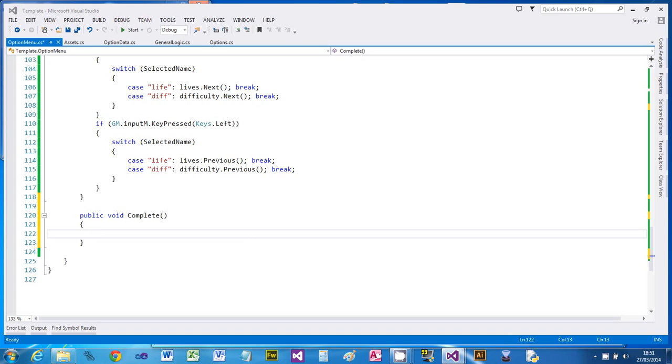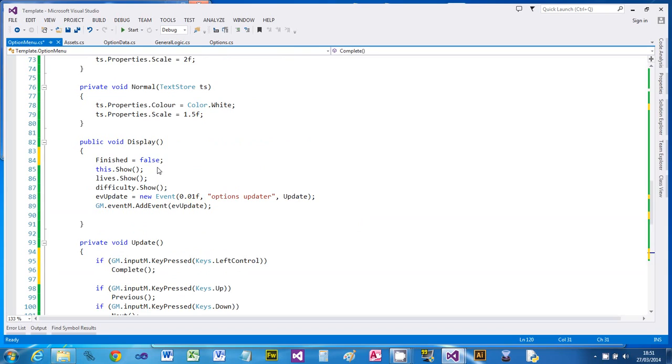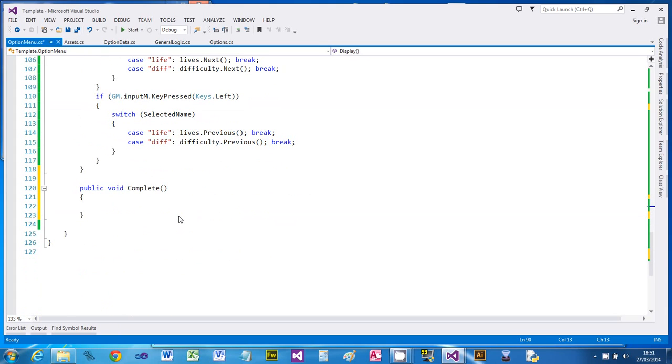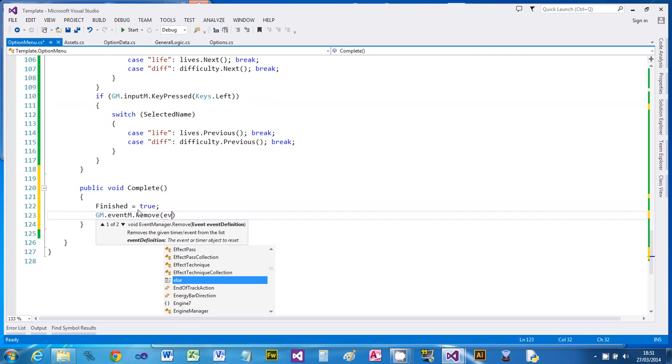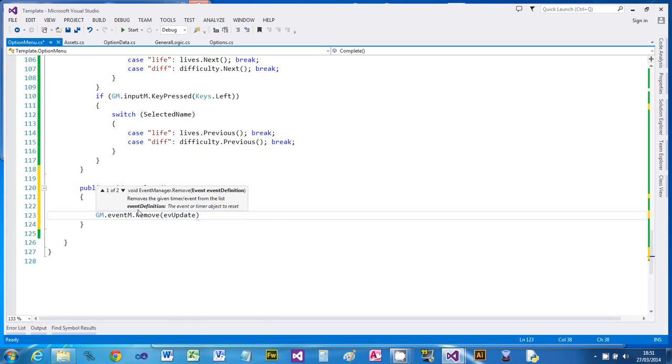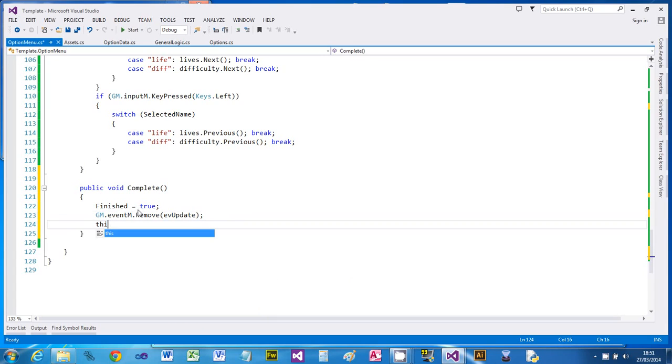So what this needs to do is the opposite of all the display code. In the display code, we set finished to false, so we want to do true. We showed the three menus, so we need to hide them all, and we created an event, so we need to get rid of the event. So we're going to say finished equals true. We're then going to say to the event manager, remove EV update.